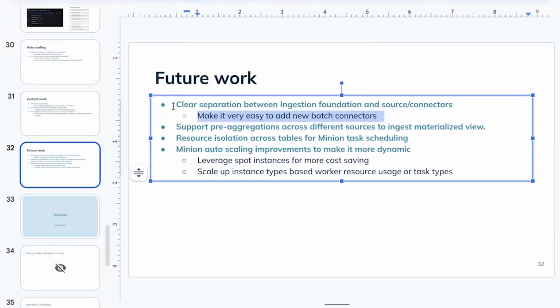But it is something we need to prioritize, because whenever a customer wants us to add a new source, it takes a certain amount of time. Got it. Okay. Thanks.